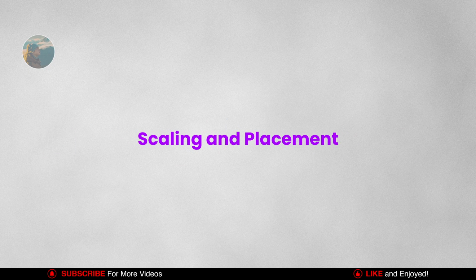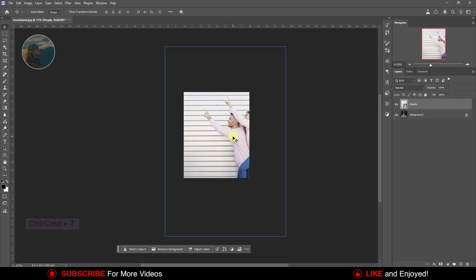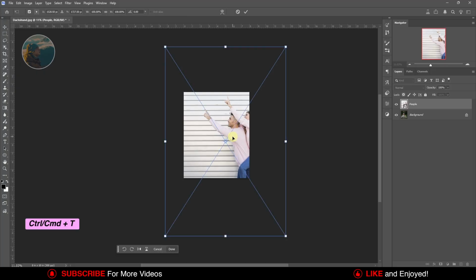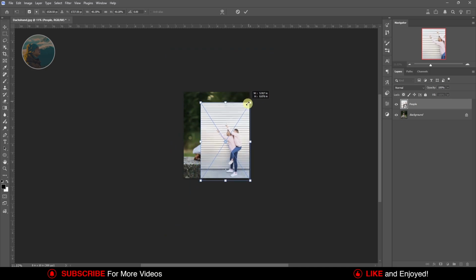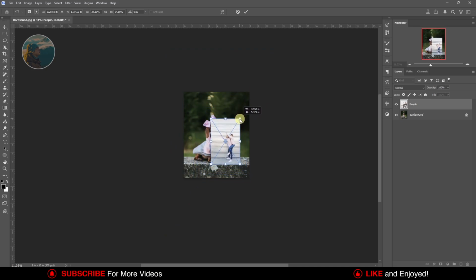Phase 2, Scaling and Placement. Press Ctrl+T, Command+T on Mac, for free transform. Place them on the ground or surface where the dog is sitting.